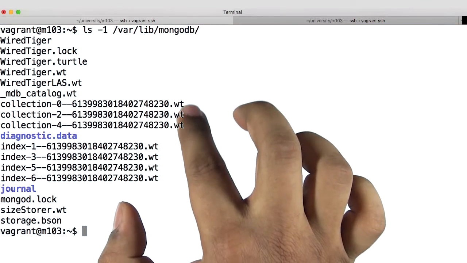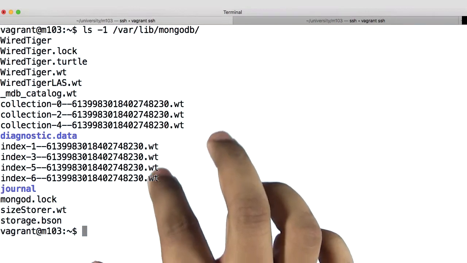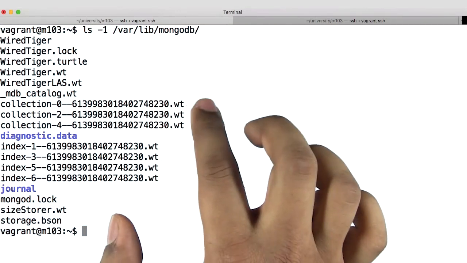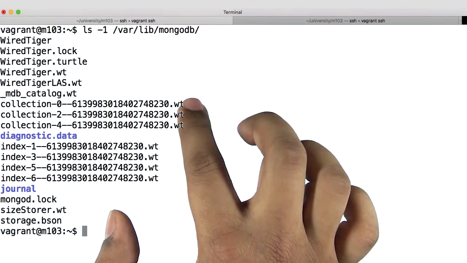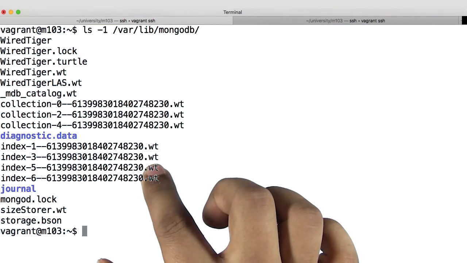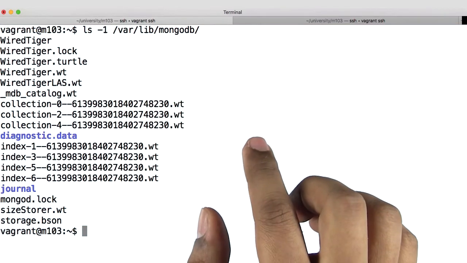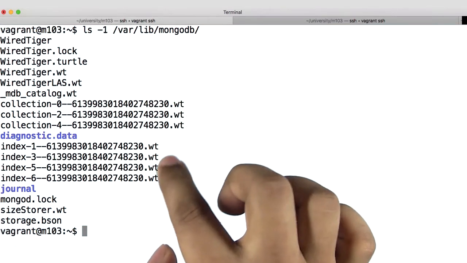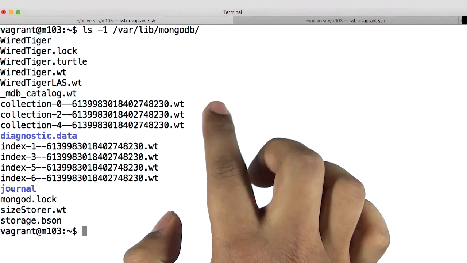This next group of files ending in .wt are related to collection and index data itself. These are your collection data, and these are your index data. MongoDB WiredTiger stores index data as a separate structure from collection data. Each collection and index gets its own file. Even in a brand new MongoDB deployment, you typically have a few databases and collections by default, so you should always see some collection and index WT files.